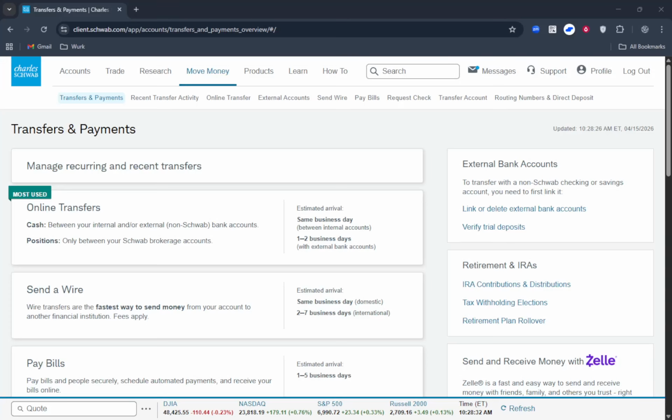In today's video, I'm going to teach you how to withdraw from Charles Schwab. We'll keep it simple and efficient, following the most common method, moving money from your Schwab account to your bank. Think of the flow like this. First, make sure you have cash, then go to Move Money, pick an online transfer, and you're done.